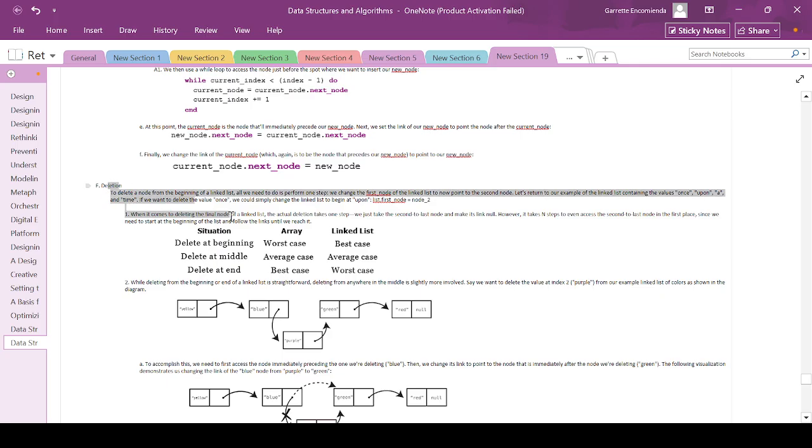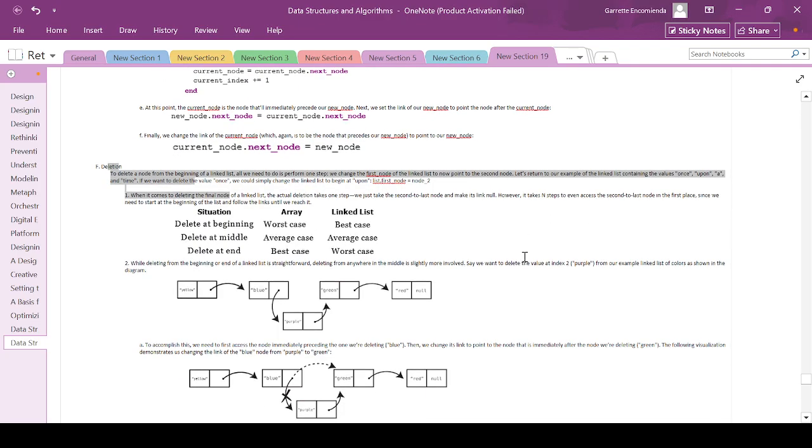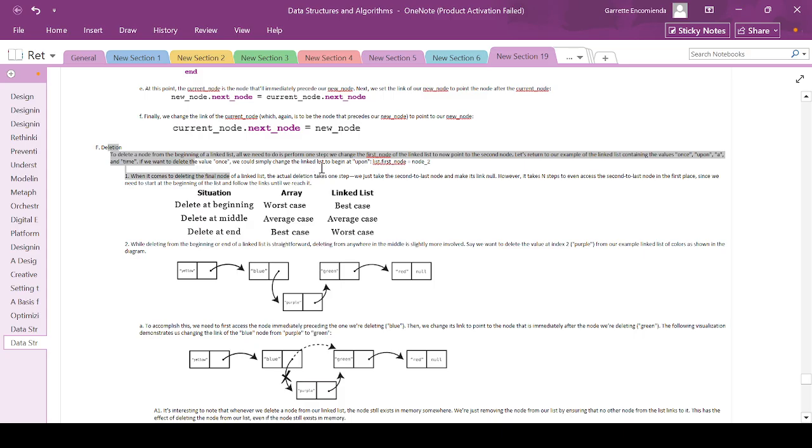Now, deletion. To delete a node from the beginning of a linked list, all we need to do is perform one step. So just like insertion, we just need to perform one step at the beginning. We change the first_node of the linked list to now point to the second node. Let's return to our example of the linked list containing the values once upon a time. If we want to delete the value once, we could simply change the linked list to begin at upon. That is, first_node equals node_2.